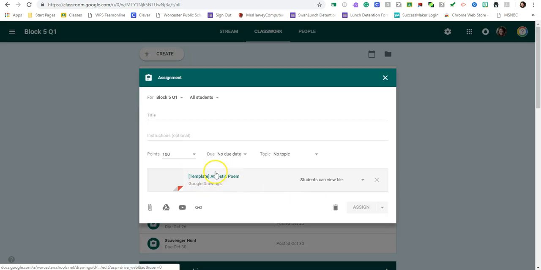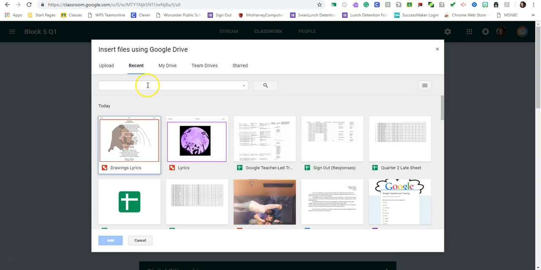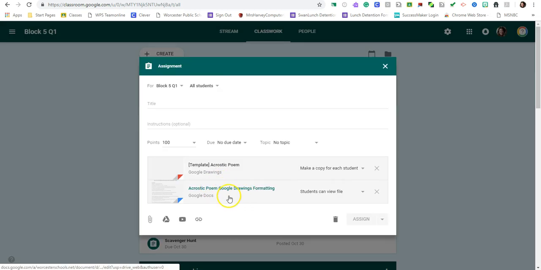So what I like to do is go into drawings or docs or sheets, whatever I'm having the kids work in, and I create a template first. This way I can then assign a copy for each student. I can also give directions that I've printed out ahead of time, and they're able to see things right there.